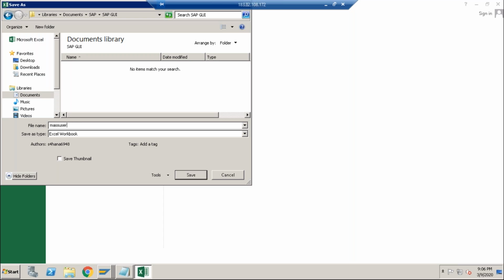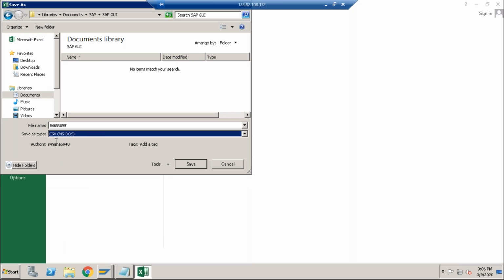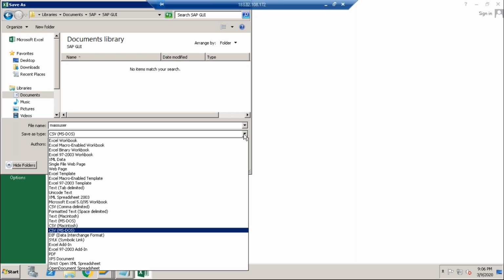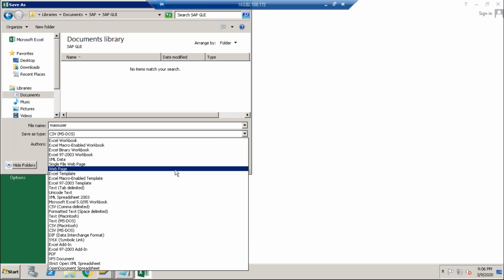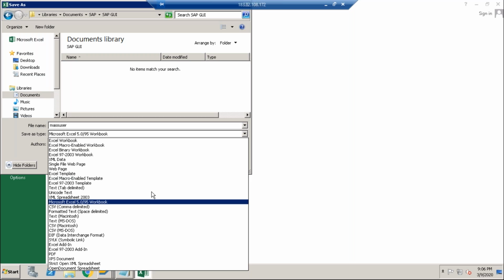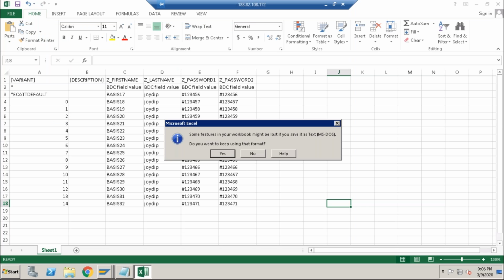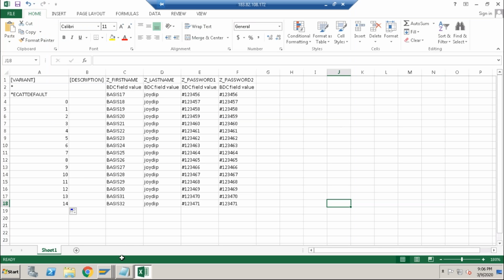Mass user. The extension should be notepad, MS-DOS. Text MS-DOS, not CSV. Text, the one below. Text, MS-DOS. No, the one below. CSV variable text, bracket MS-DOS is there. No, the one below. This is the notepad format. Save it. Save it as. Yes. Close this.